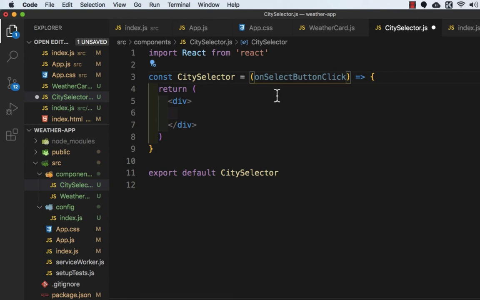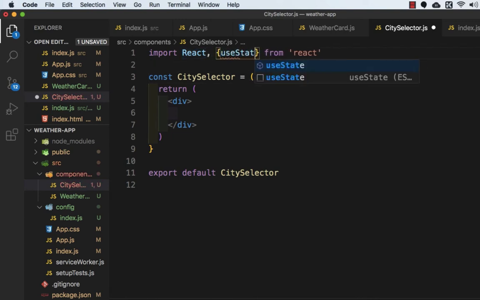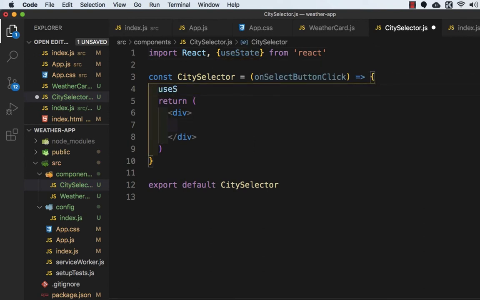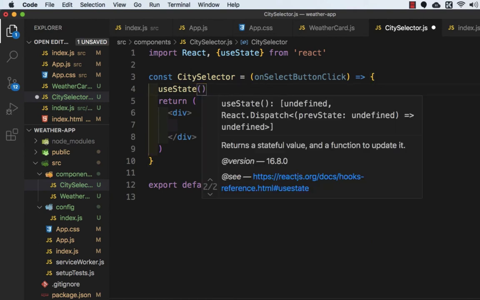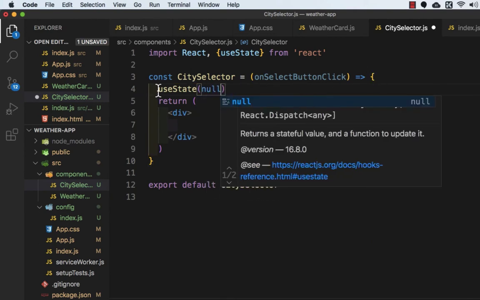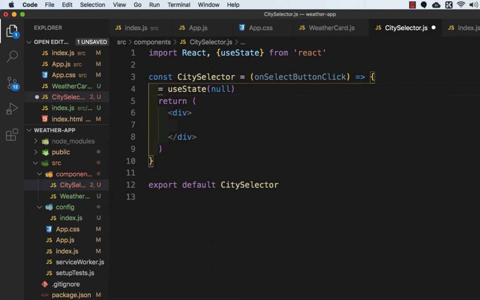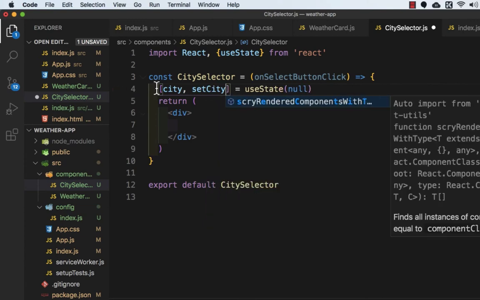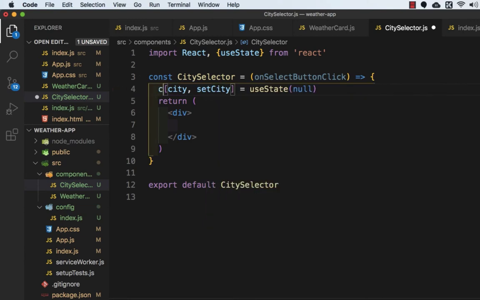This component will contain one state property, and that will be the city. So in order to use state in a functional component, we of course have to import useState. So here we will import useState. Now let's define our state. So useState, and the initial value will be null, and useState will return an array which has two elements. The first one will be the state variable, which we can name as city, and the second one is the setter function, so we can name it as setCity. We need to assign it to a variable keyword, so const.